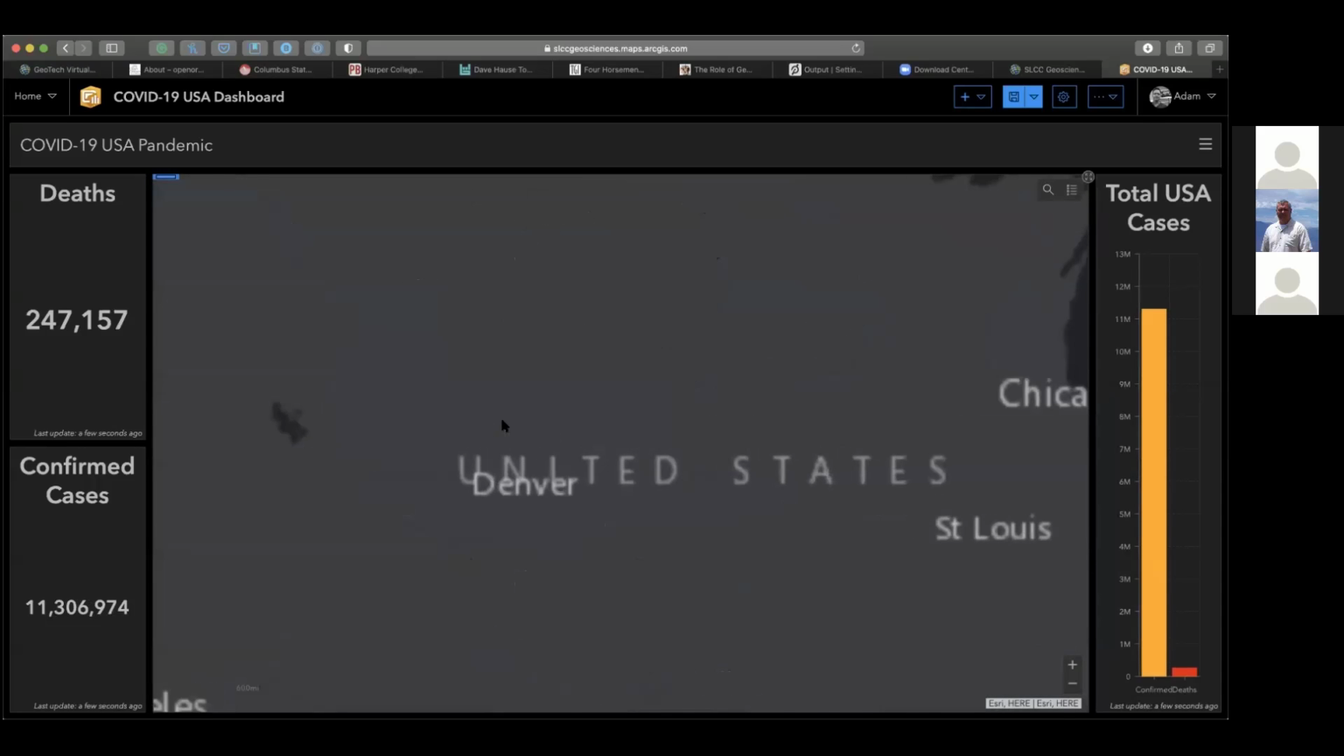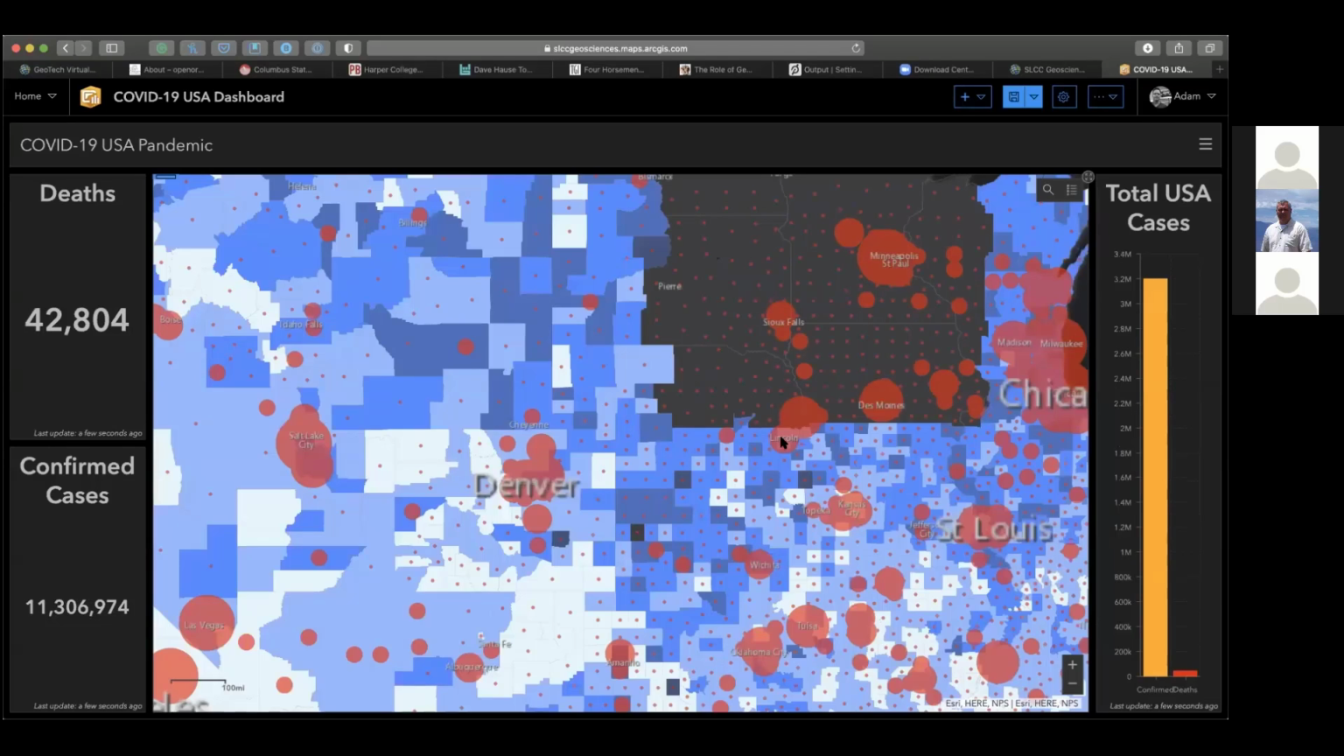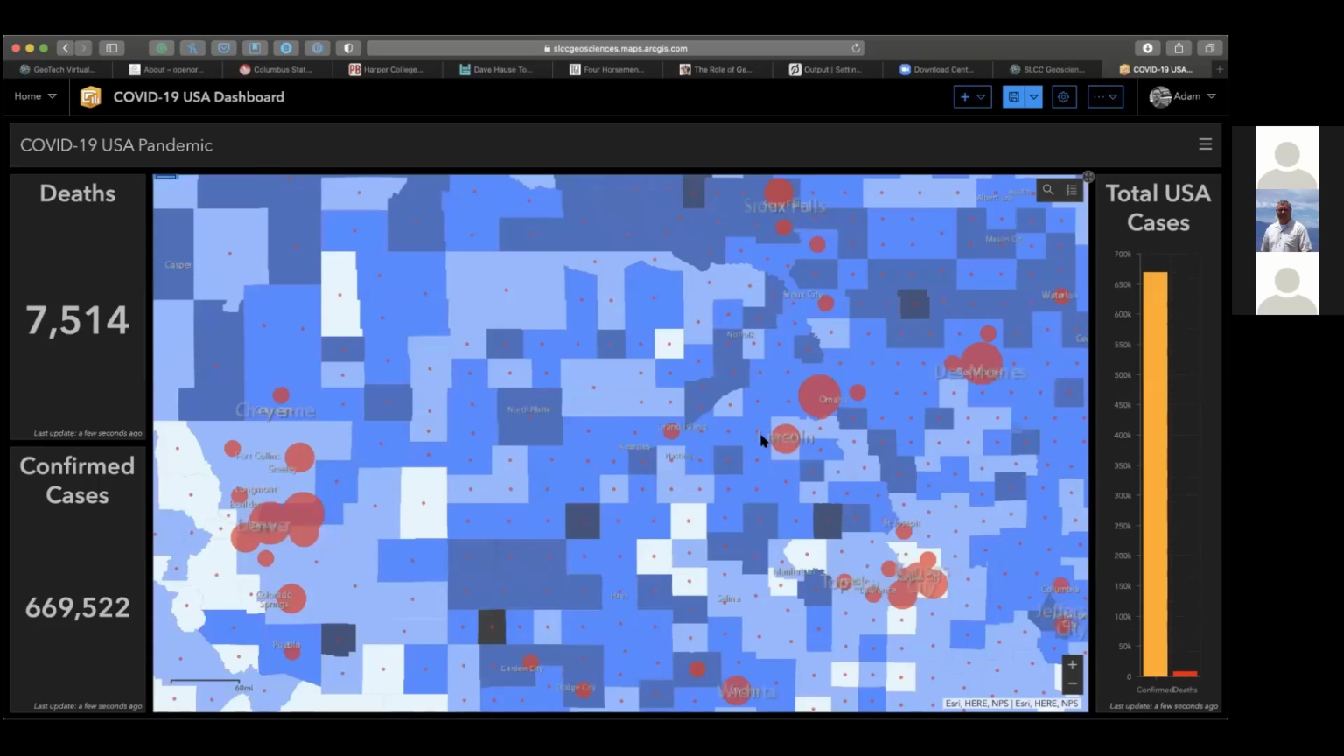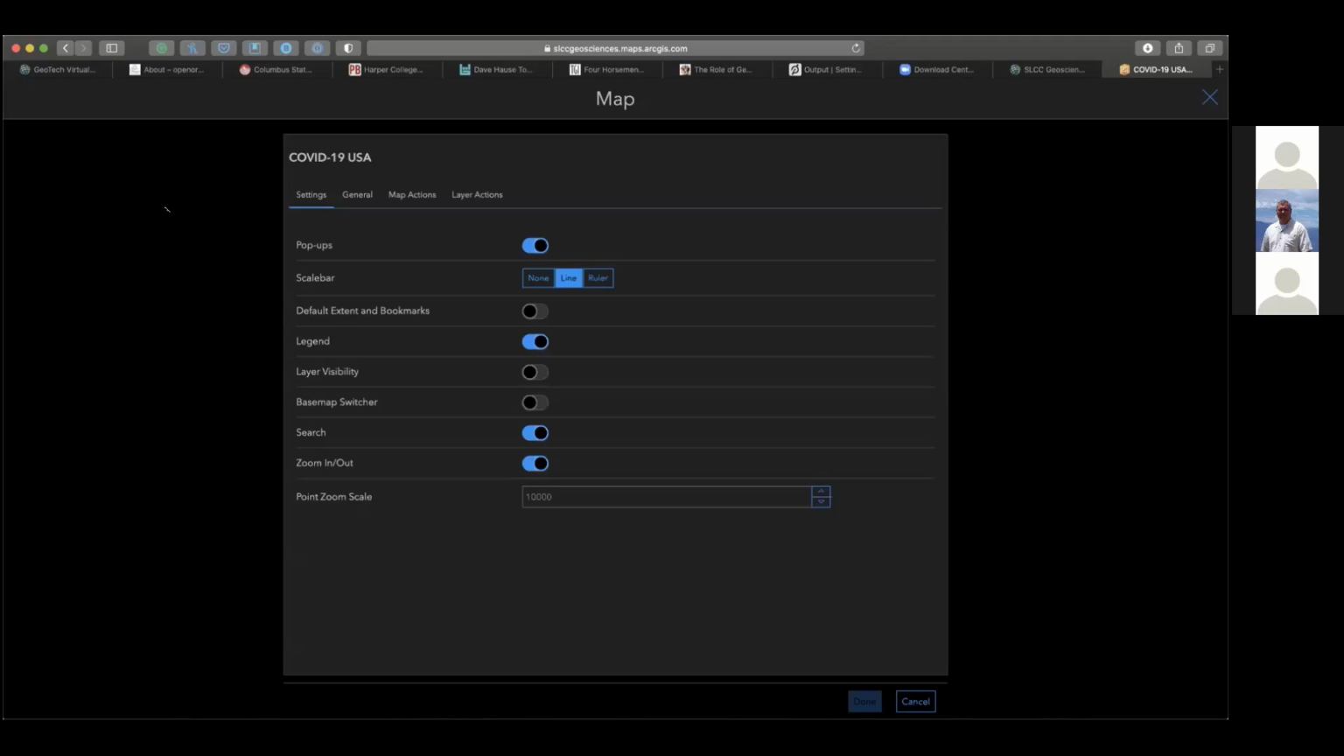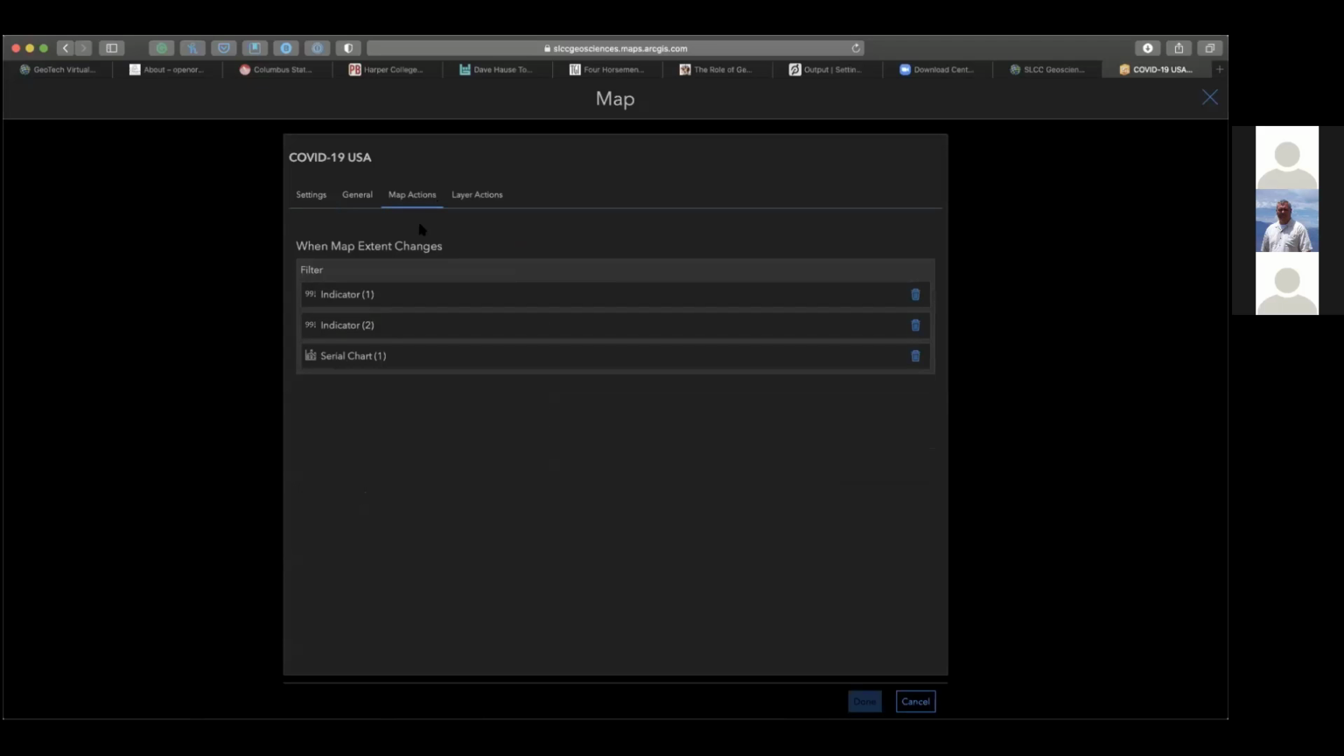It's because, see how it changes now. What it's showing you is the extent. So when I was messing around with the configure and map actions, I was saying, show me these indicators. So one's the death and one's the confirmed total cases and stuff. But it was based off your level of scale. So that could be a positive or a negative, right?